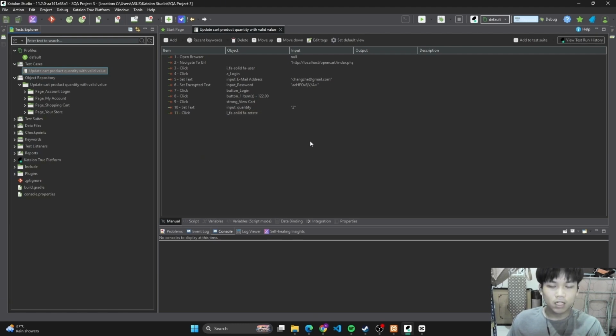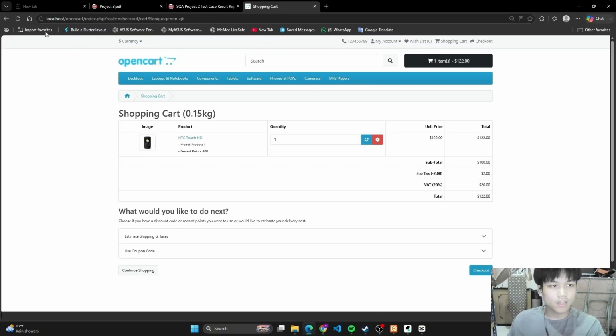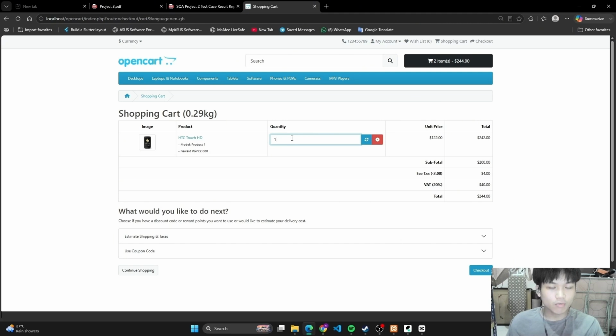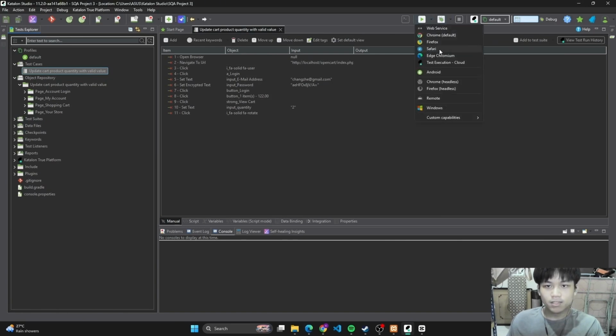So we're going to test, using the automation test, whether it will pass or fail. Before that, we have to re-update the value to 1 first, so that when we run the automation test later, we can see if the new value will really be updated or not. Okay, so let's run the automation test.